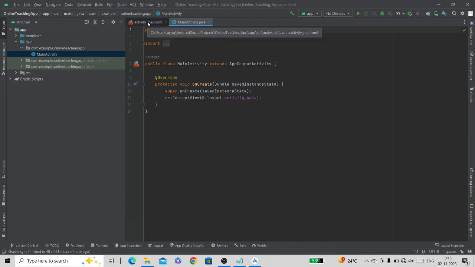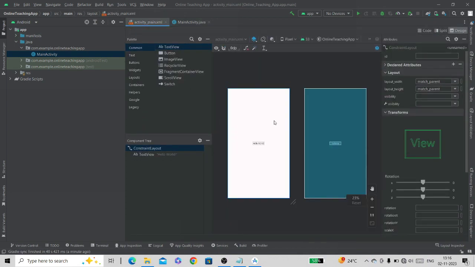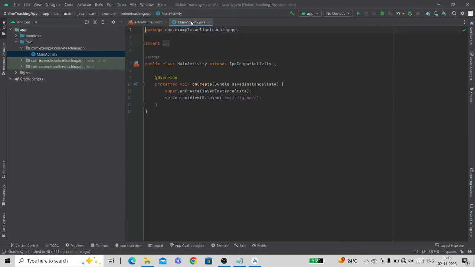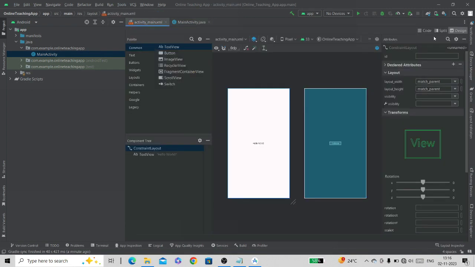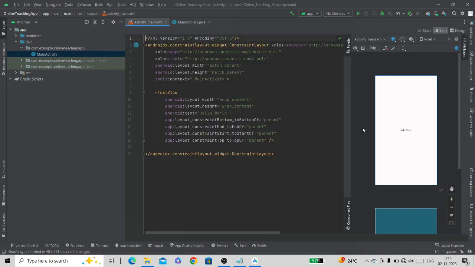In an activity there is a XML file where the interface is created for the app, and there is a Java file where the backend is created. So let's start with the XML file. Click on split so that we can see the app interface as well as code. Here by default the constraint layout is present. We will change it to linear layout.